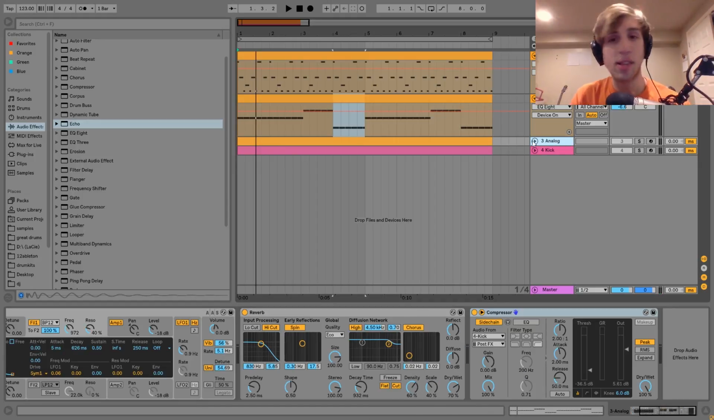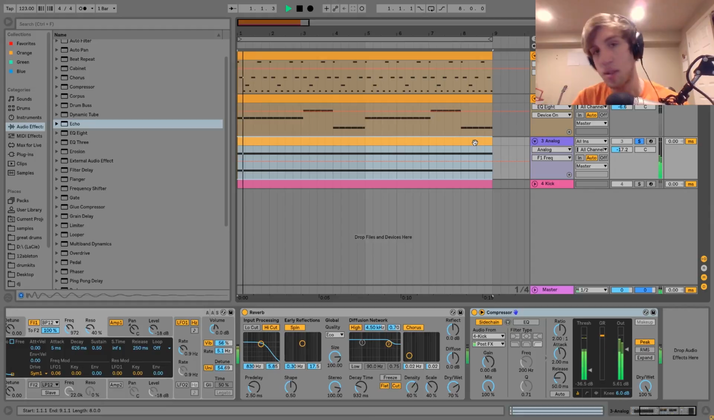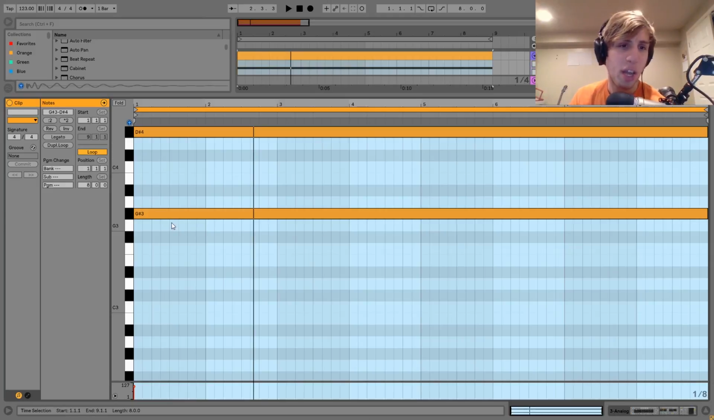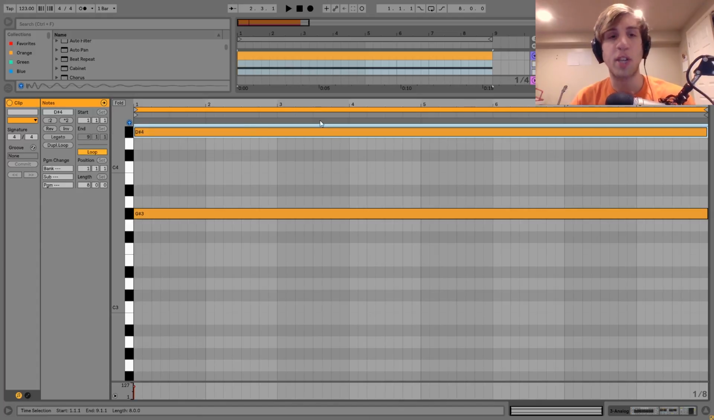So then the last synth that we have here is this little drone pad thing, which sounds like this. So this was made using Analog. I'll show you the notes it's playing first. It's just playing G sharp, which is the root note of the key we're in again, and then D sharp, which is the fifth.